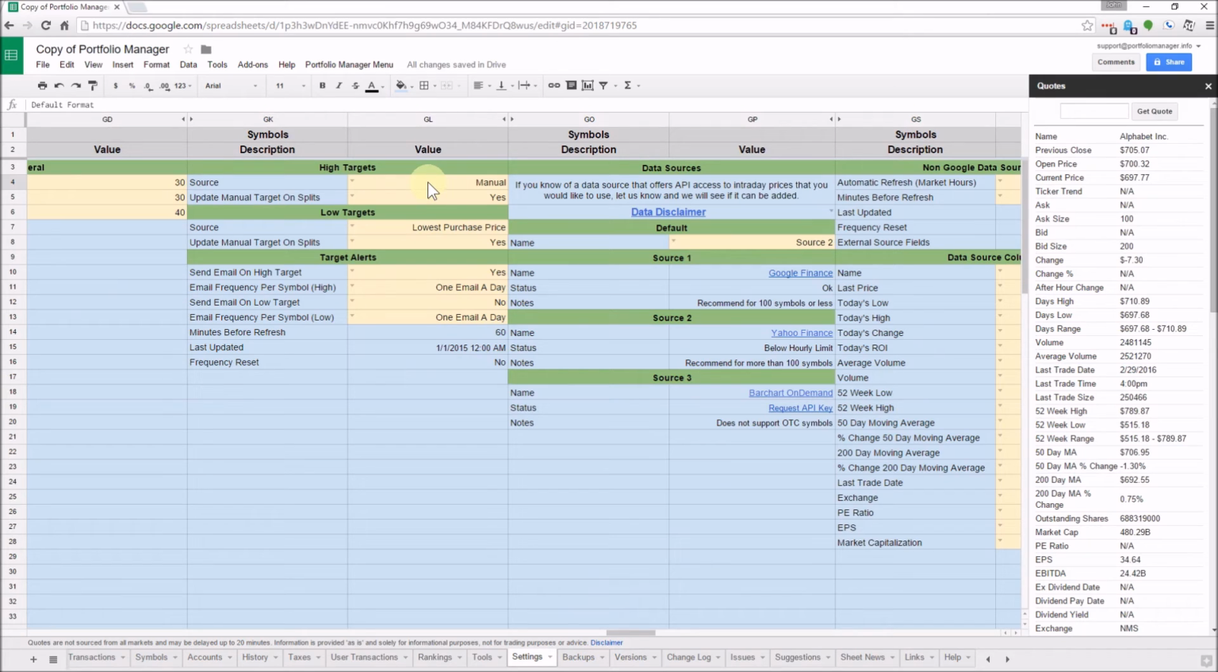Here you can set how your high targets and low targets are determined. Select manual, 52-week high, average cost for high targets. There's different options for low targets. Whether you want an email to be sent out when a high target or low target is reached, and the frequency that those are sent out.